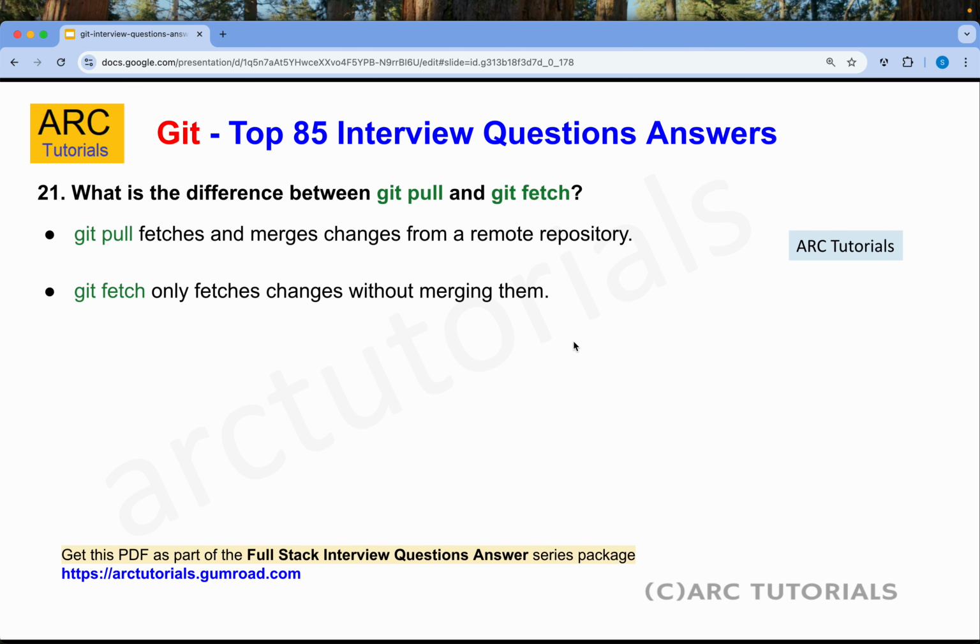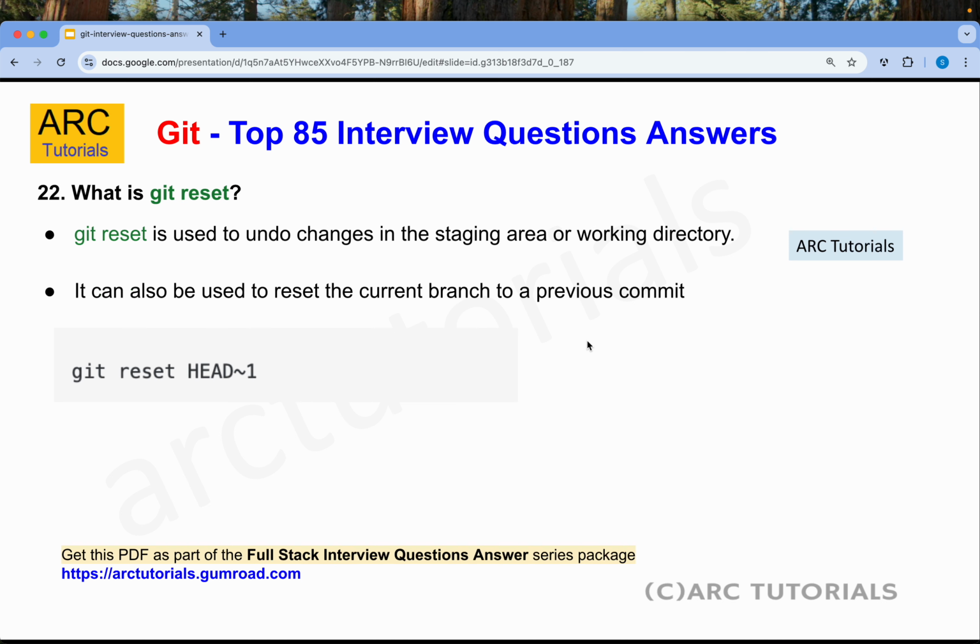What is the difference between git pull and git fetch? Git pull fetches and merges changes from a remote repository, whereas git fetch will only fetch changes without merging them. So whenever we say git pull, it will always fetch and merge the changes from the remote repository. Git fetch will only fetch changes without merging them. That's the main difference between git pull and git fetch.